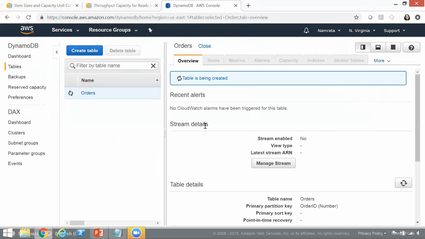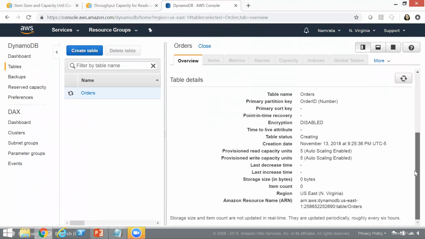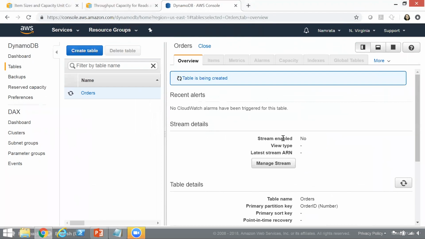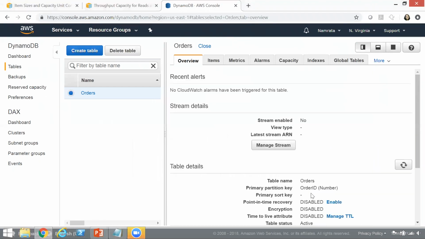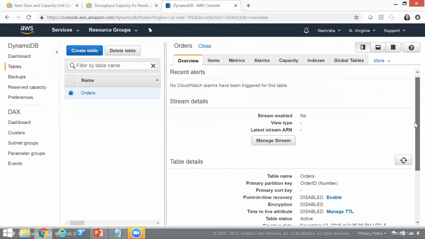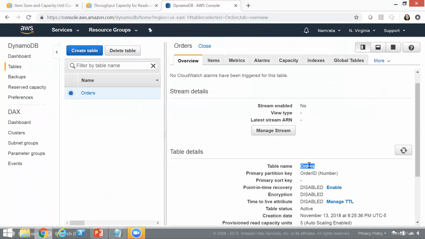And as you see, our table is currently being created. Once our table is created, we will go ahead and add items to it. As you see, our table is now created. This is our table name, orders, right over here.